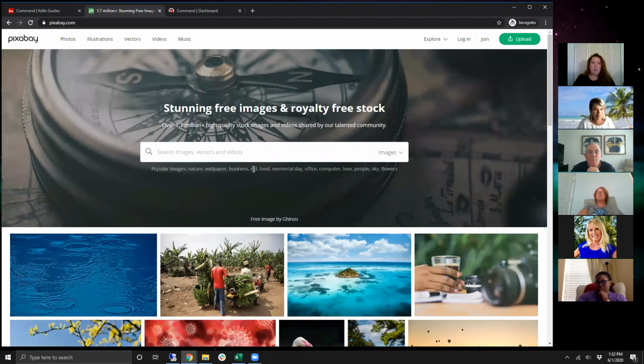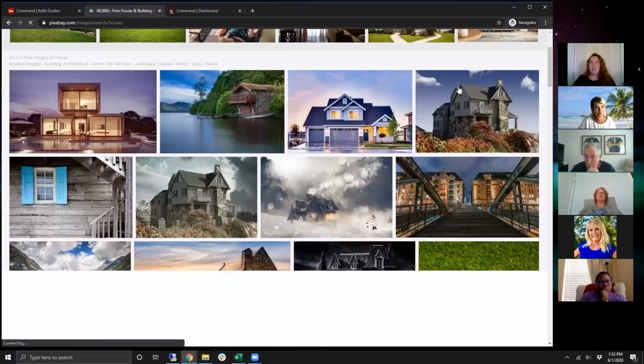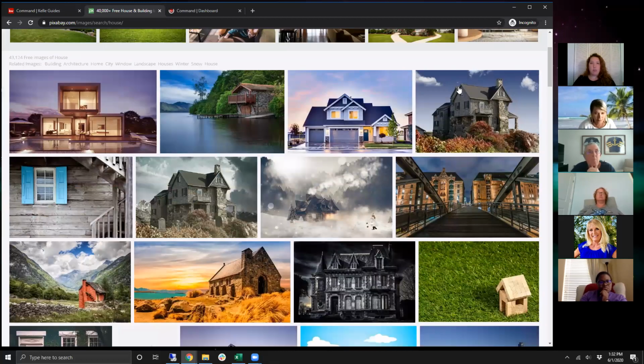So I can come in here and type in the word house. And any of these pictures that are on this website, I can use on my site or in any of my marketing because the photographer says that I can. It's free to download. You can create an account. It doesn't cost you anything. They don't spam you with emails.